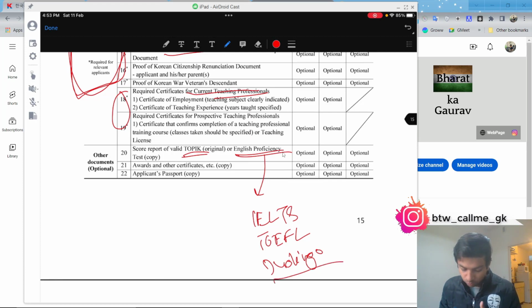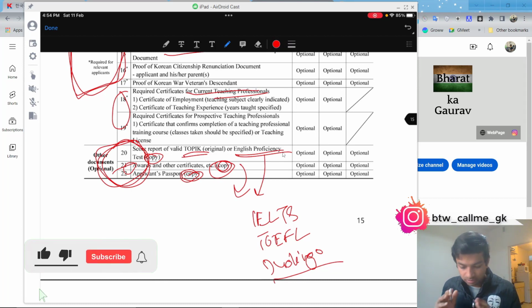Moving ahead, awards and other certificates, you can just submit a copy of it, and also a copy of your passport. These things you don't have to apostille or notarize or true copy. You just have to submit a simple photocopy. That's all.